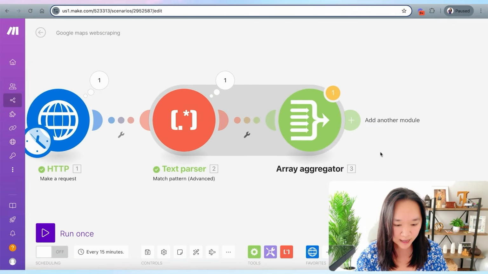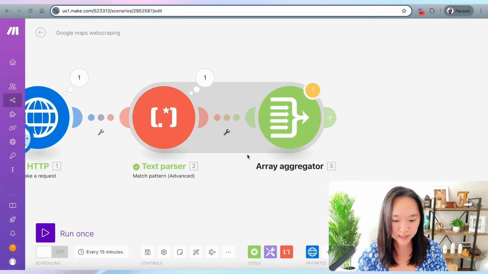A lot of times when you're trying to see how you're creating different components of your automation, you have to look at the result of the previous module to see how those APIs are structured. So just like that, I have finished my array aggregator. Now I have all of my results aggregated into a complete array.